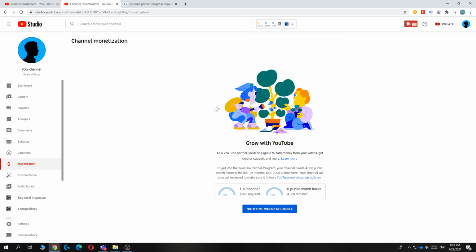Once you do that, a section comes up where you can add your AdSense account. You can agree to the terms, and then you will be in review, and within a week or two you can be accepted or denied.